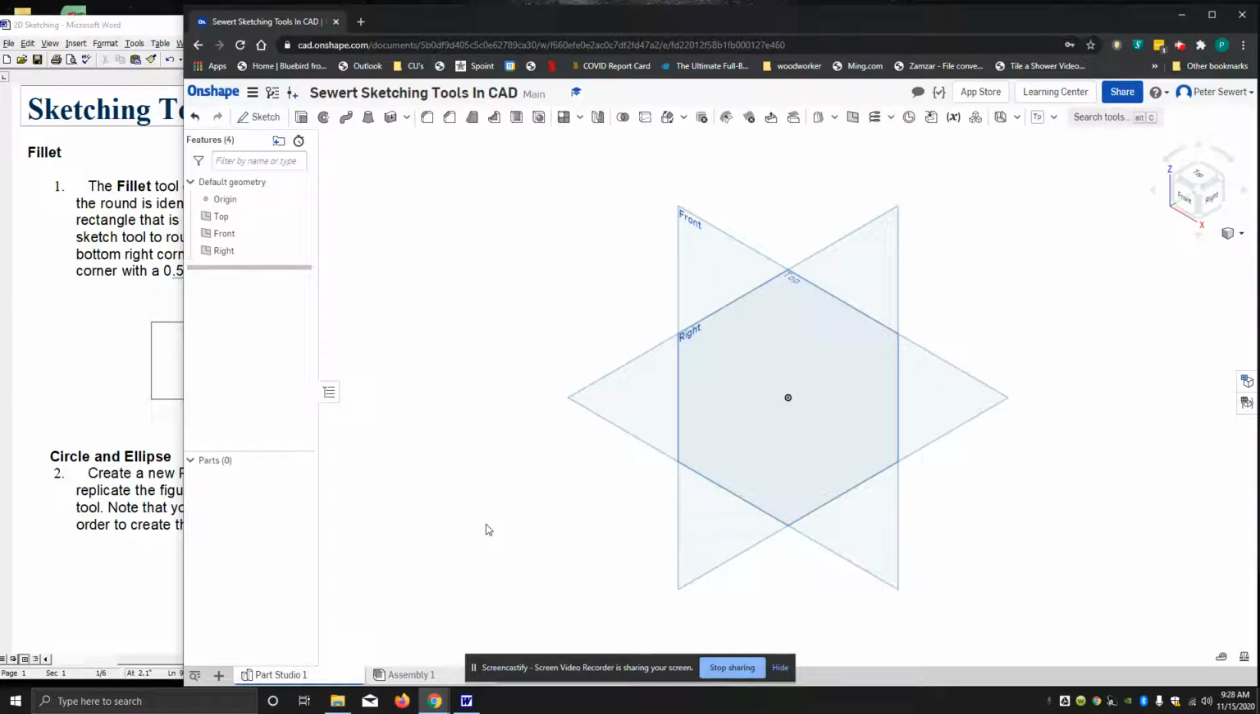What's up, guys? Mr. Seward here, your DDP teacher, and today we're going to be talking about different sketching tools, and one of them is the Fillet tool.